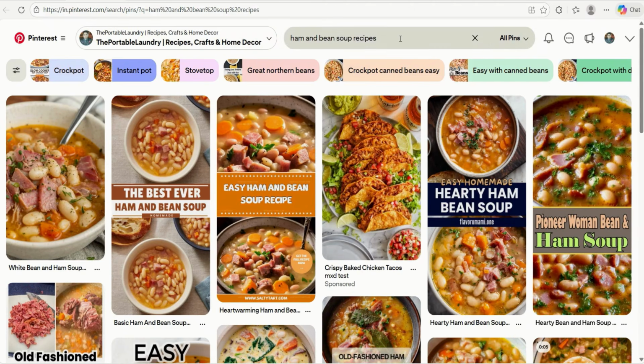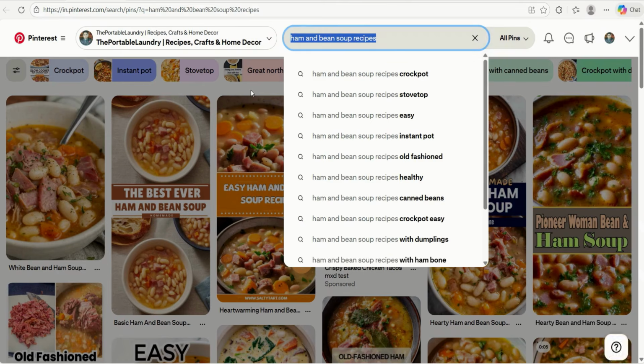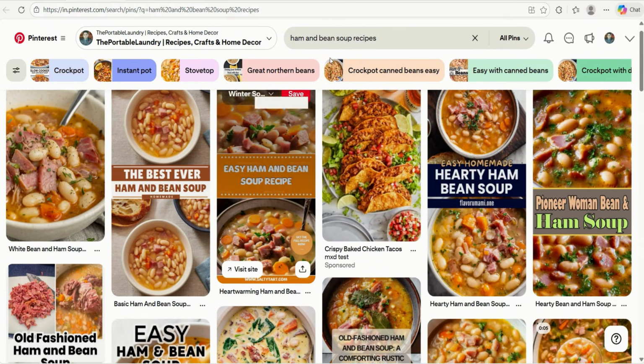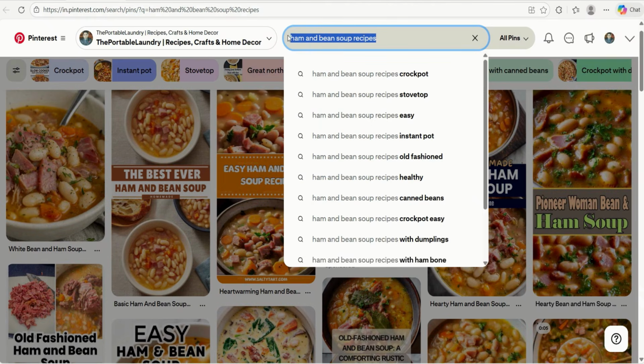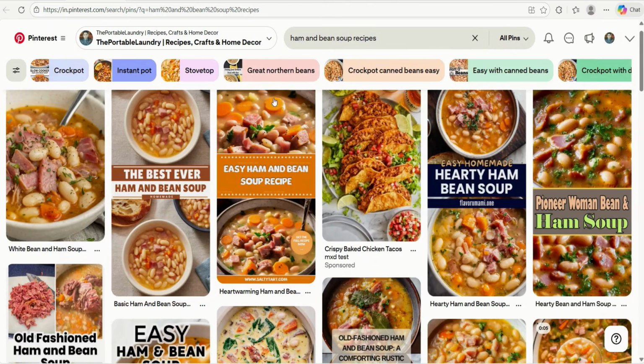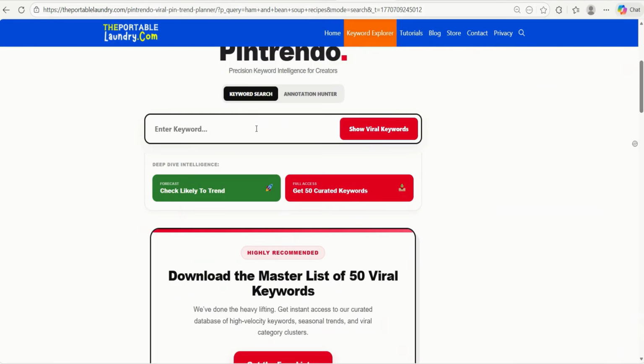Now I'll go to Pinterest search and type in ham and bean soup recipes. As you can see, there's a lot of competition here. Lots of pins, lots of established bloggers, but competition isn't bad. It validates there's demand. However, I don't want to compete head to head with the big players, so I'm going to get smarter about this. So what I'm going to do is I'll head over to Pintendo keyword research tool and enter ham and bean soup recipes.